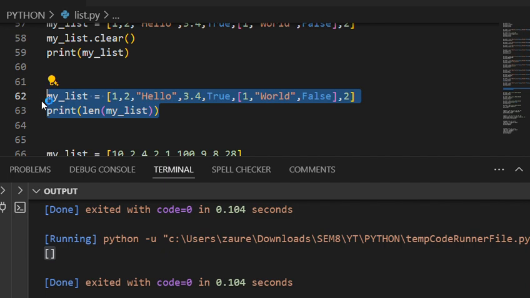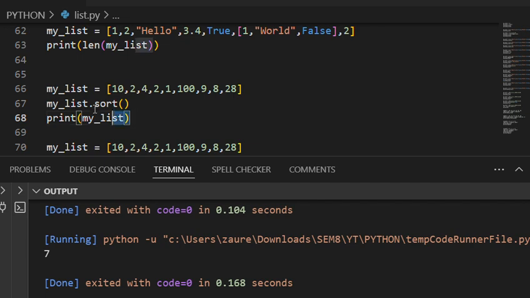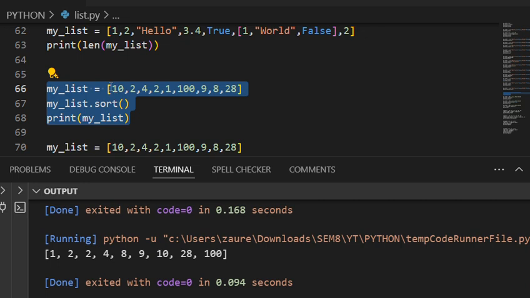If we see there, len of my list returns the length of the list. For example, there are 7 elements: 1, 2, 3, 4, 5, 6. This is one element, it is counted as one element in the list. So this is 6 and this is the 7th element. Then there is sort. What sort does is sort the elements in ascending order. For example, there are these many numbers in the list, and this is sorted in this way.